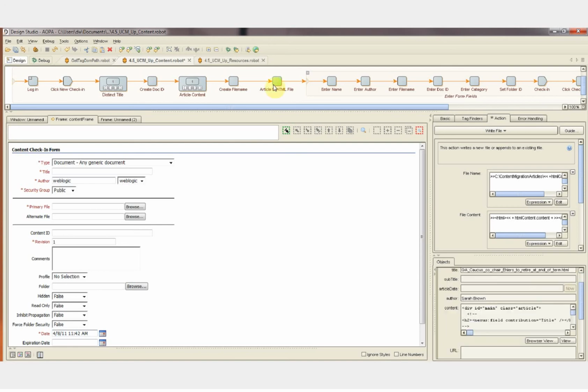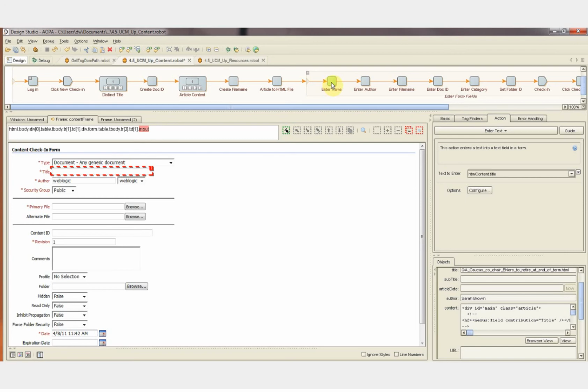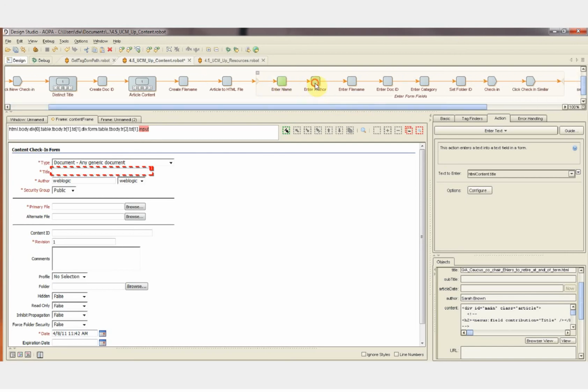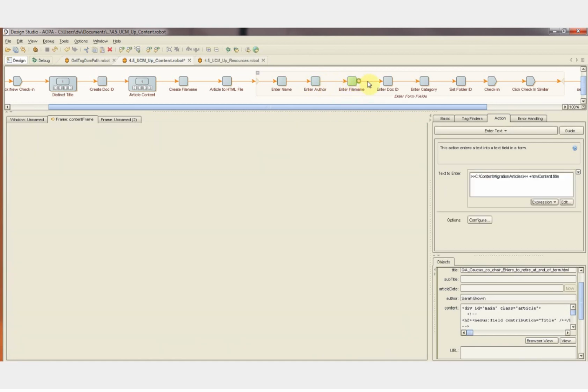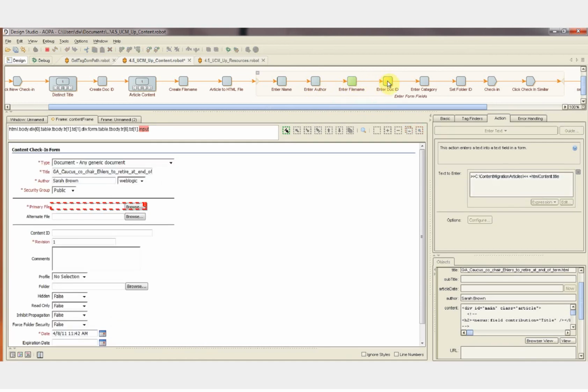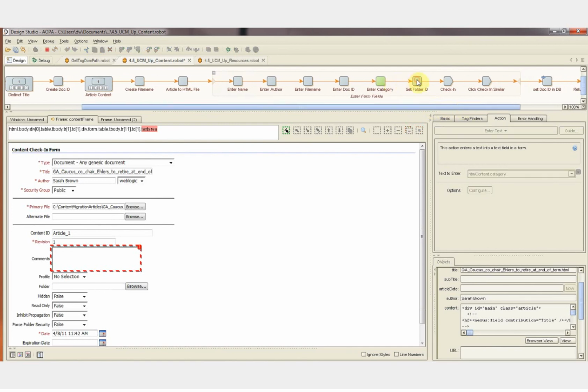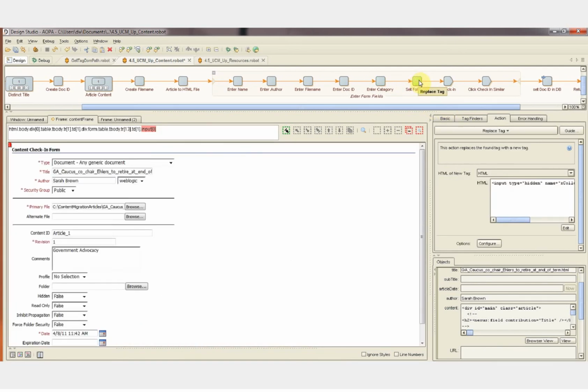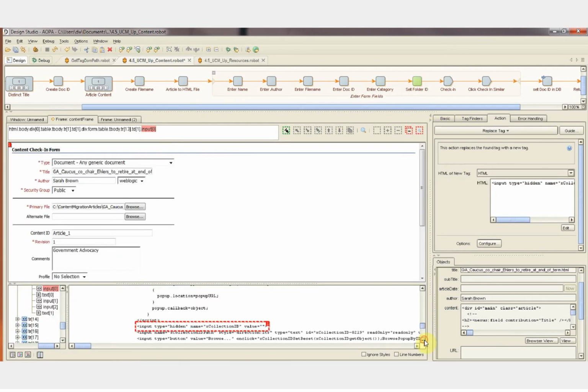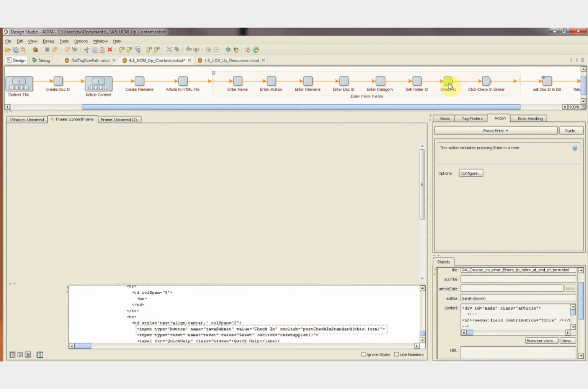We can now populate the form with the attributes from the article. The name, the author, the file name of the file that we just created, the doc ID, the category, and now we're going to set the parent folder ID. This is done in the HTML. Here we can see in the HTML the collection ID value is a hidden value in the form. We're going to set that value to the folder value for the article folder in UCM. Lastly, we click the Check In button.